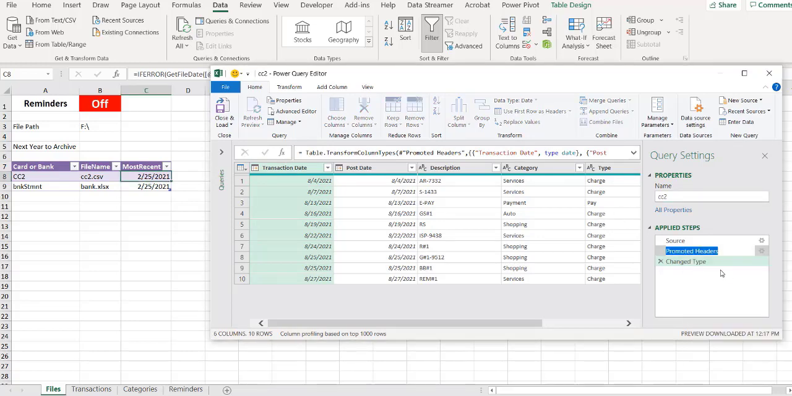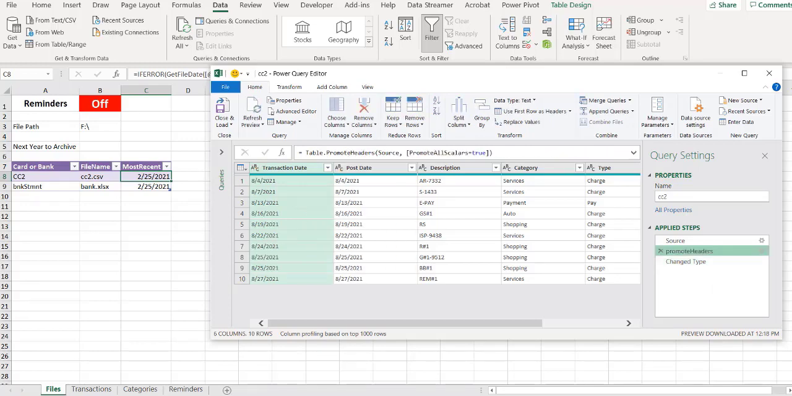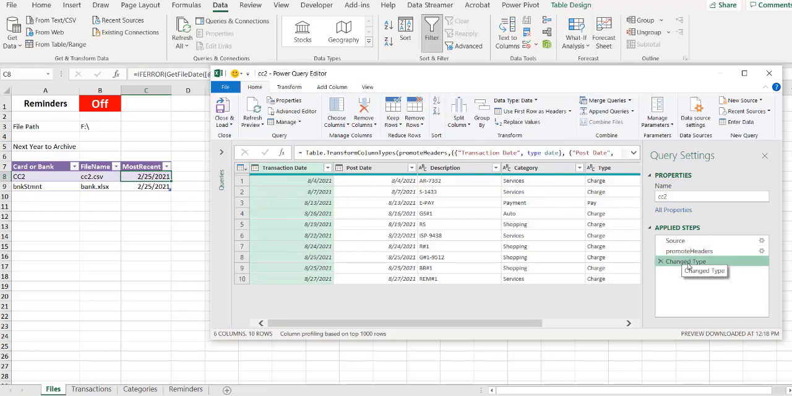It's promoted the headers, which is what we want, but I am going to rename the steps, so I'm right-clicking. Personal preference. You can leave the names that PowerQuery gives you if you wish. And it has also guessed the right data types. Data types are important in PowerQuery, but it's made the right adjustments in the data type, so we'll accept both of them. Just renaming them, personal preference.